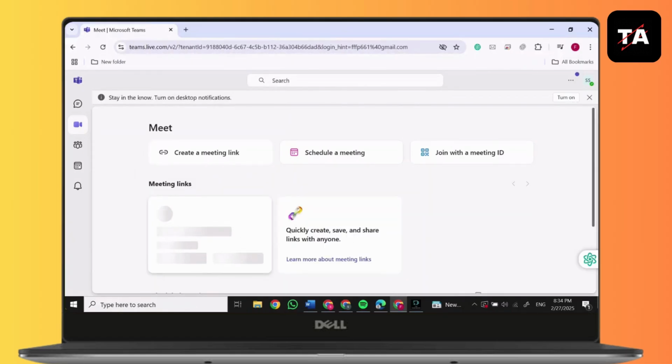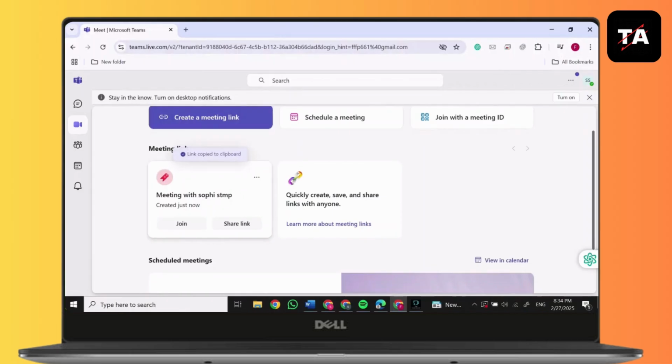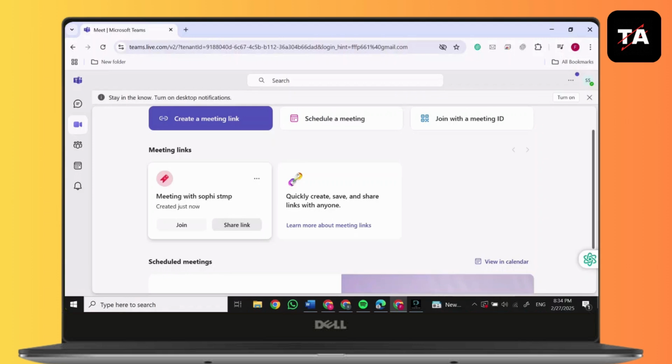Add your name, then click on Create. After it's done, you'll find this kind of screen pop up. Click on Share Link as it will be copied to your clipboard. After it's copied to your clipboard, you can share the link with anyone you want in the meeting. After that, you're good to go. This is how to create a meeting link in Microsoft Teams.